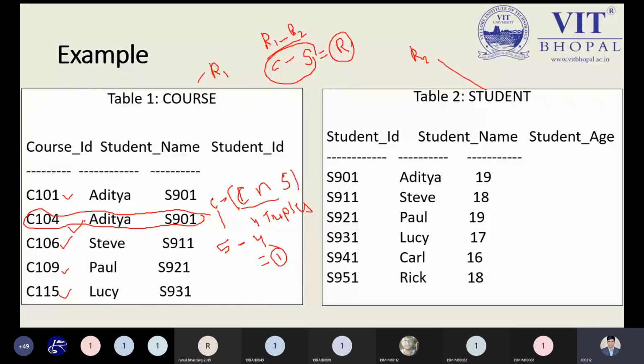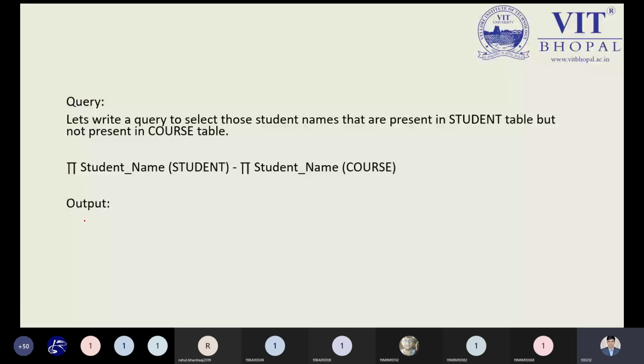Now tell me, any doubt over here? No, sir. Okay. So we are doing the same thing. We'll get the student name, that is Carl. Now why are we getting Carl?